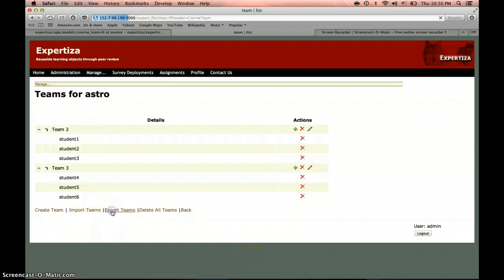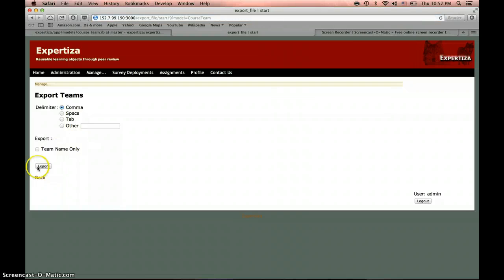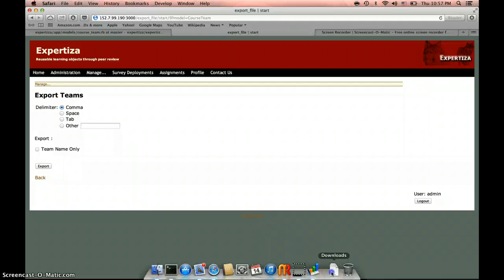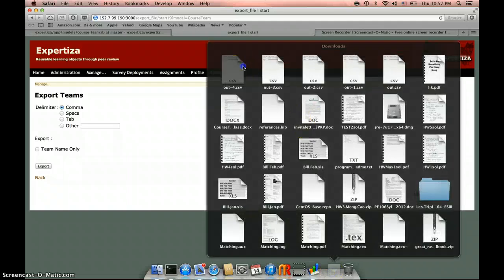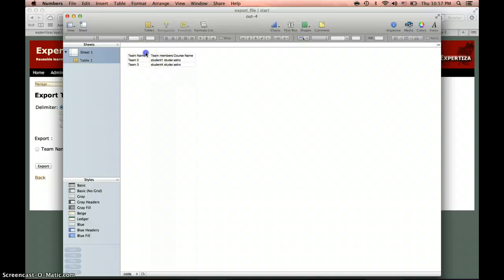Now let's see the export function. The original export function exported the assignment teams, not the course teams. And now it should export the course teams. And let's see. It's comma separated. All right. And as we can see here, the export worked fine.